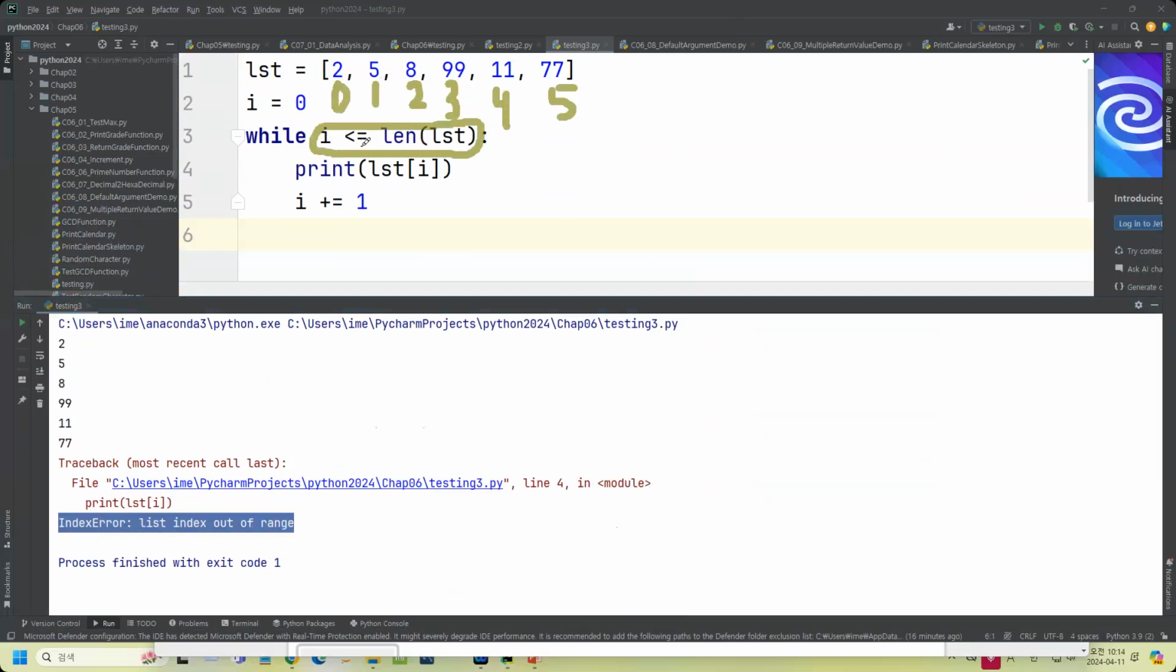Equal means if the length is 6, it will go until index 6. Is there any index 6? No, there is no index 6 in the list. Then it means this index is out of range. This index is more than the size of lst. Then this will be an error.